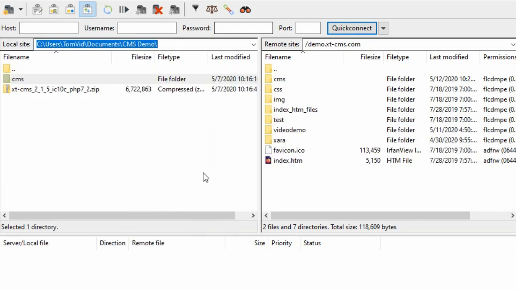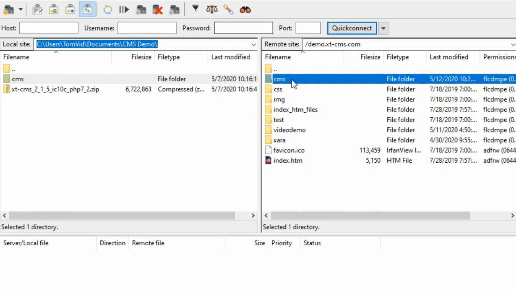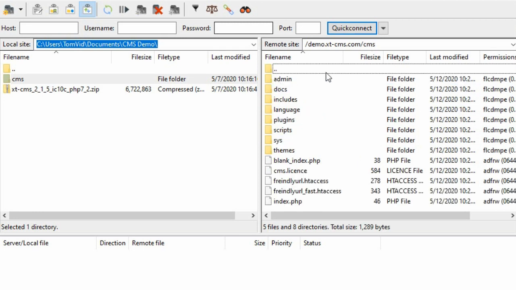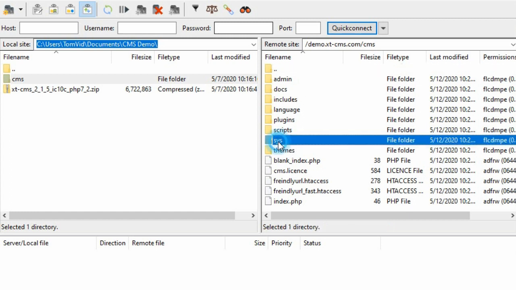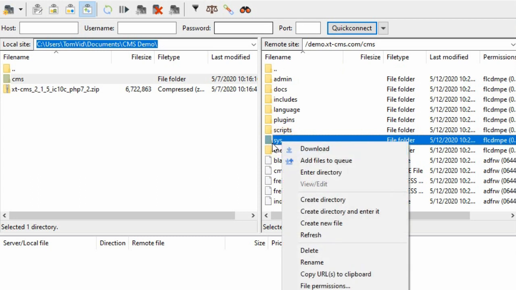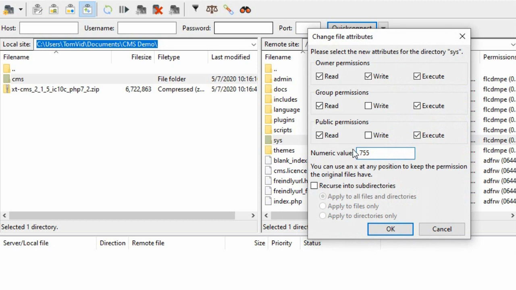Once the files have uploaded, you should see your CMS folder on your server over here on the remote side of your FTP client. So next thing we'll do is just double click into this folder, and you can see all the files are there, and there's just one folder here, SYS, that we need to set the permissions on. So just right click on that if you're using FileZilla, set file permissions.